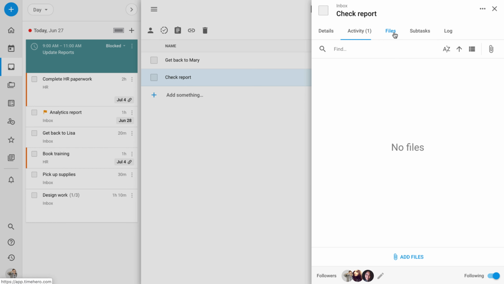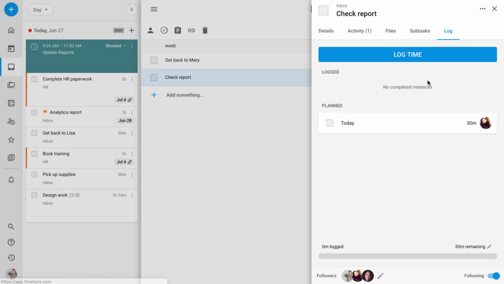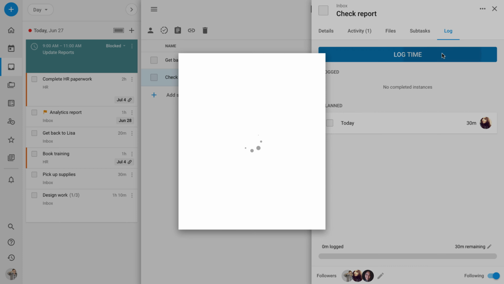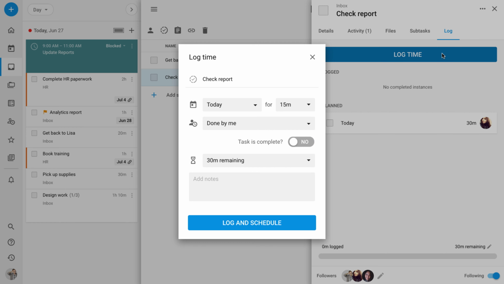You can also, any files people upload are shown in the Files tab, and you can actually have multiple people log time to a task. So if Jan worked on this task as an example, or if I know that Jan did work on this task, I can actually log time on Jan's behalf, or Jan can log time herself, just by using this log time feature here.